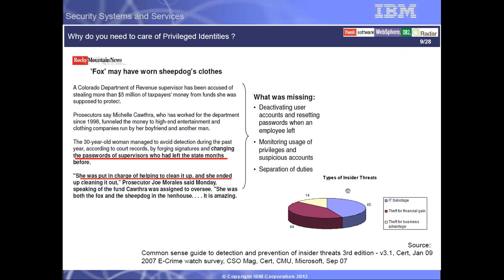So what was missing? Deactivating user accounts and resetting passwords when an employee has left. Monitoring use of privileges and suspicious accounts. Segregation of duties. This lady had access to manage users and also to do business transactions, which is a segregation of duty violation. If segregation of duty controls had been in place, this issue wouldn't have happened, at least.